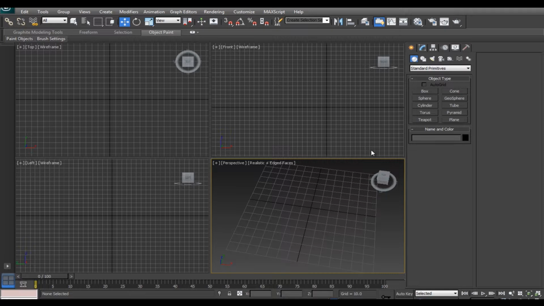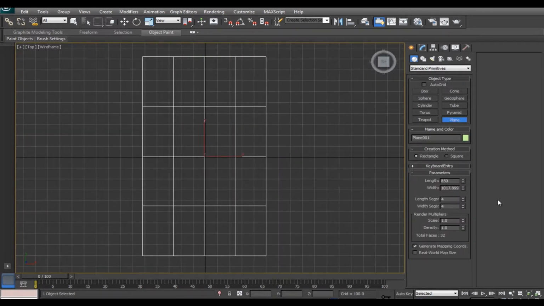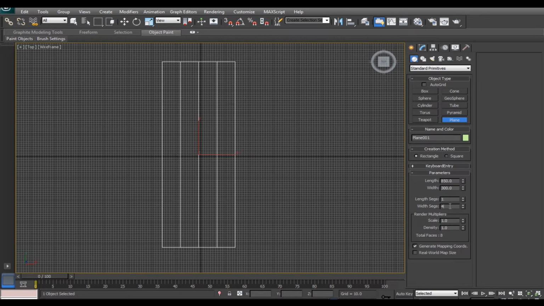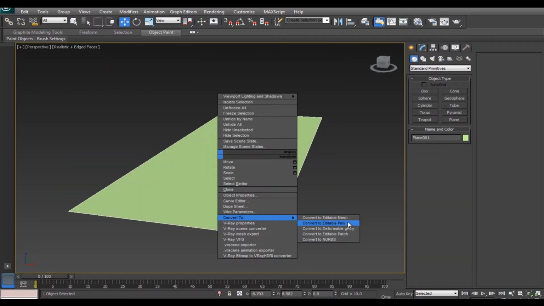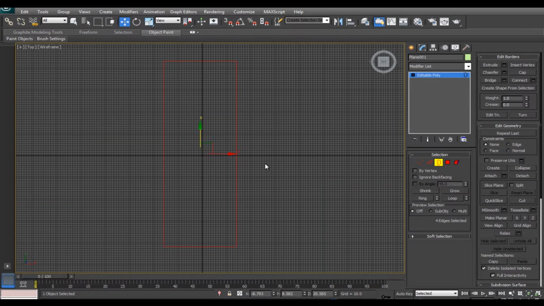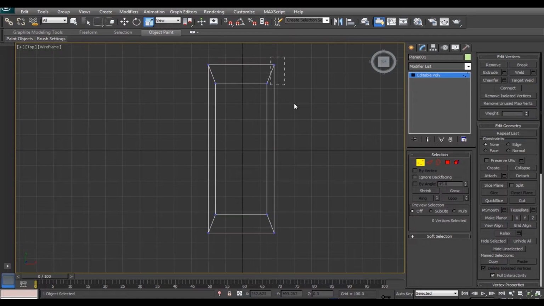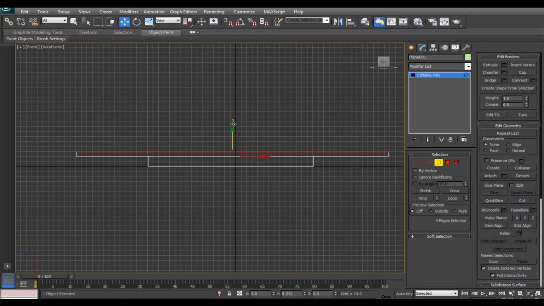So open up 3ds Max and draw a plane on the top angle view. Make its length as 850 and width as 300, and make the length and width segment as 1 and convert this to an editable poly. Come to the front view. With the border selection tool, extrude the border along Z axis. Then jump to the top view. With the uniform scale tool, extrude the border again along the X and Y axis. Reposition the vertices to achieve a uniform shape. Repeat these steps twice.